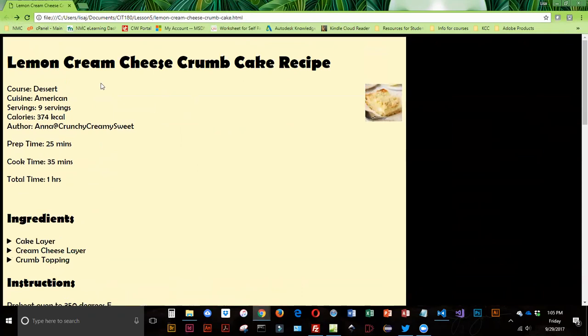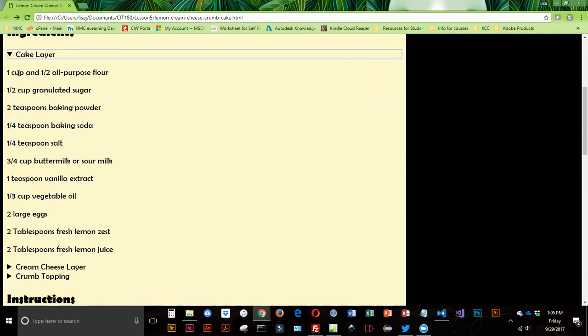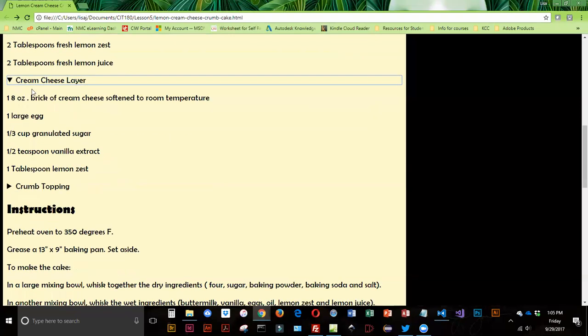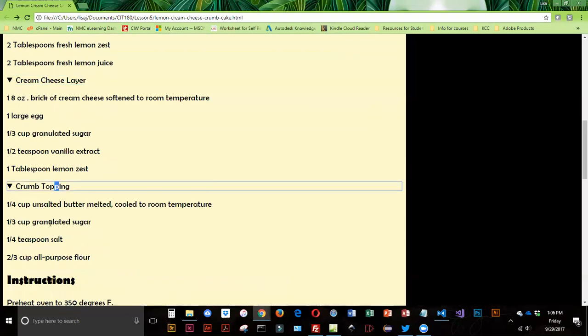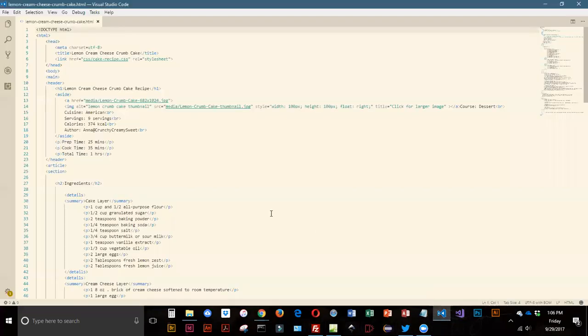All right, so what we're going to be doing is we are going to convert everything inside the cake layer, all the ingredients, into a bulleted list, and we're going to be doing the same thing with the cream cheese layer and what's in the crumb topping section. And let's go back into VS Code.